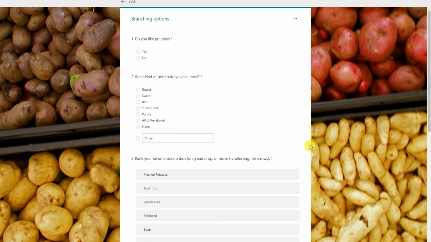And if at the end of the day, you don't like any of the branching options that you selected for your form, if you scroll up to the very top and select the more options or the ellipses, you have the ability to select the reset button, and this will clear out all the branching logic so that you are starting from ground zero.